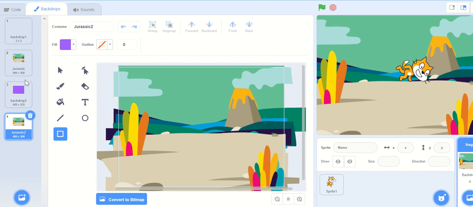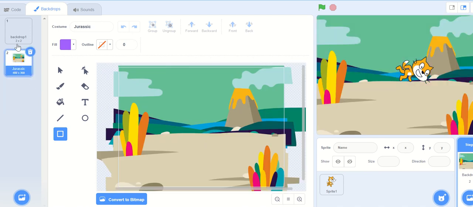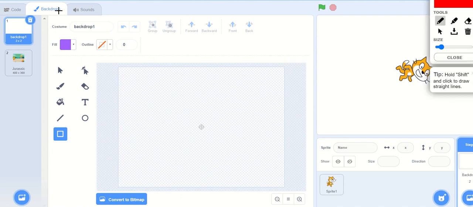So if you do not want any of these backdrops, then you can delete it from the delete option. And now we have these two backdrops. One is this Jurassic, and another is a simple white color backdrop. When you are changing this backdrop, you can see here that instead of costume, it is written as backdrop, because this time we have selected the background.